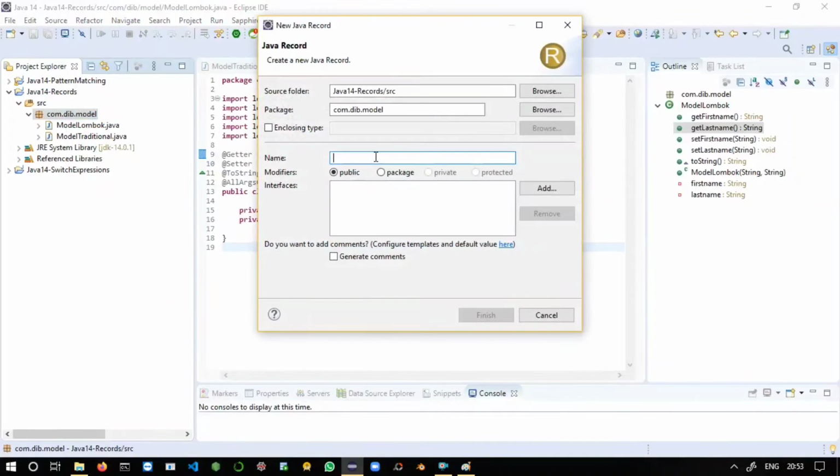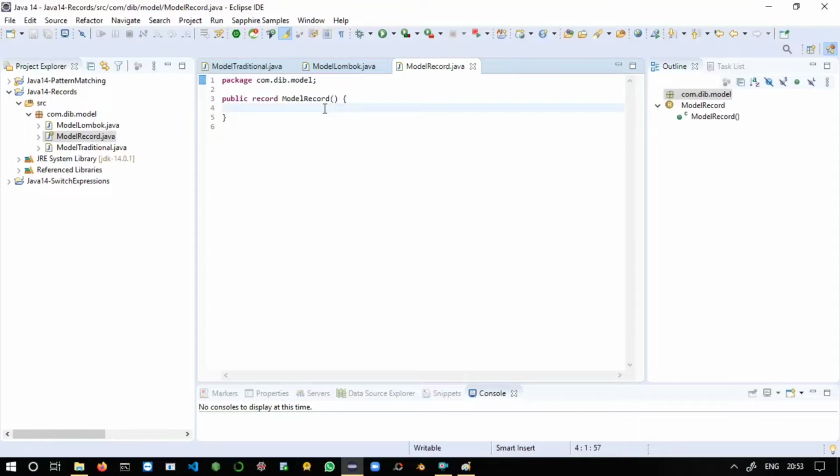Just take record again, so here you can say model record. Okay, now you can create a record. Just say finish. So here as you can see we got our record class. I will not say this as a class, I will say it as a record only. So here you have to pass String first name, comma, String last name, you can say.